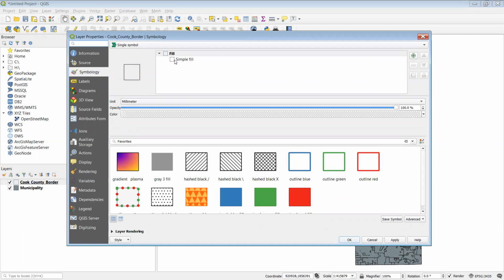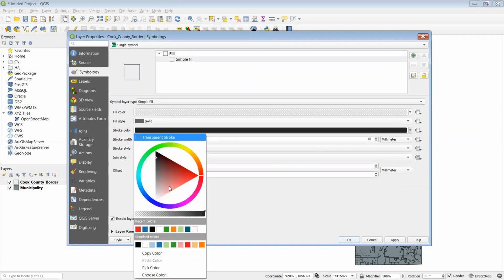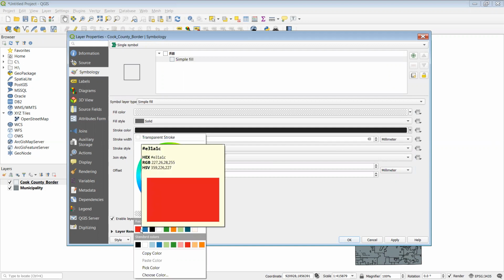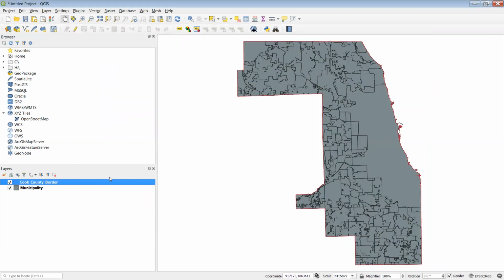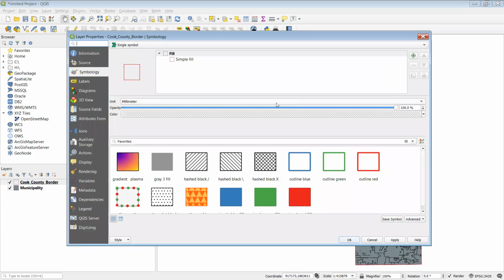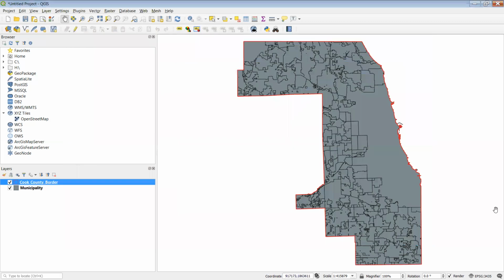So I'm going to go back to that Cook County border property under symbology, and click on the simple fill. Now, if I want to change the color of the border, right now it's black. If I change it to red and apply, let me make that a little bit thicker. Symbology, simple fill, 0.46 instead of 2.6. It's gotten a little bit thicker. So you'll see the red border around Cook County.